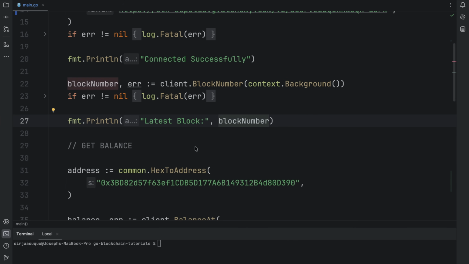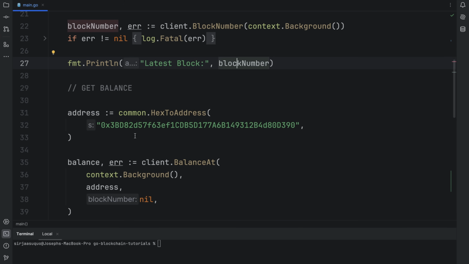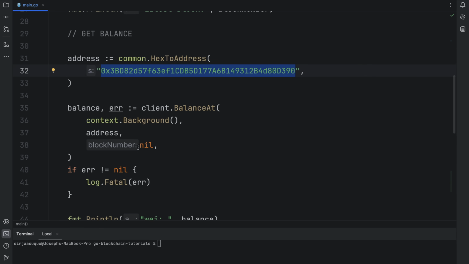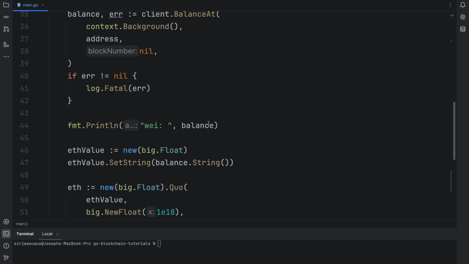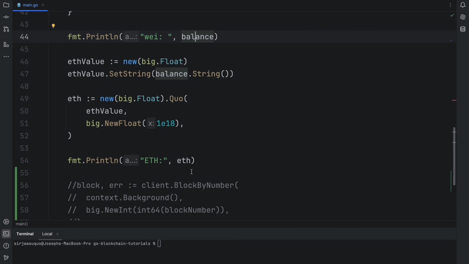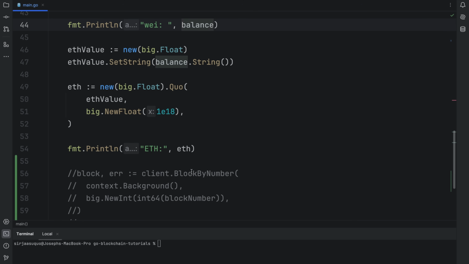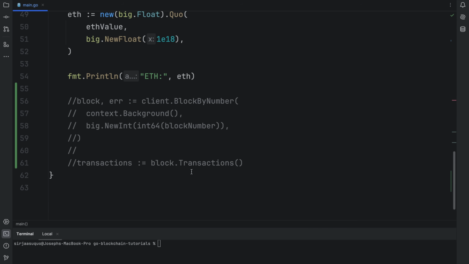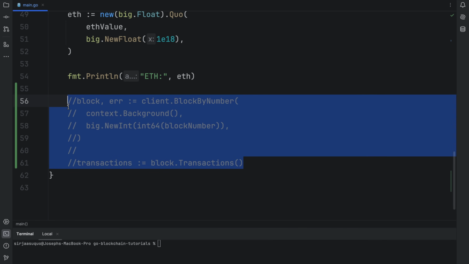So we covered that in the last video, and then we even tried to get my Ethereum wallet account's balance. We did get that, and I explained the concept of wei and ETH for you. Just to have a quick recap, you can go back to that previous video and go through it. But for today, we are going to be focusing on transactions and blocks, right? So let me just uncomment this out.